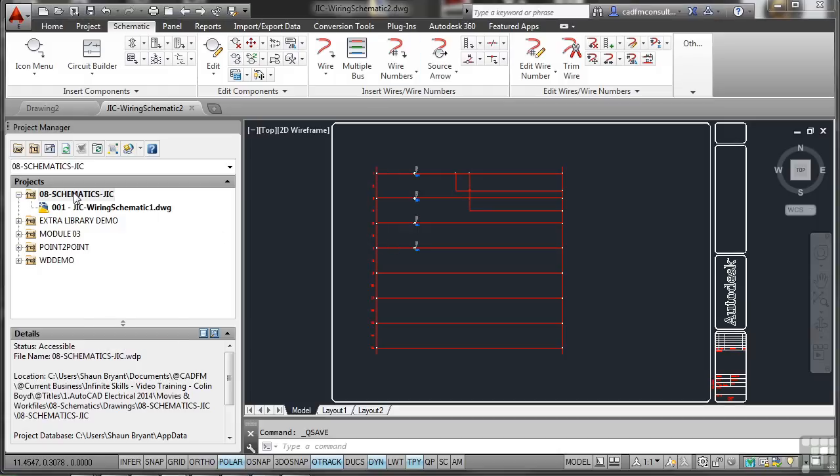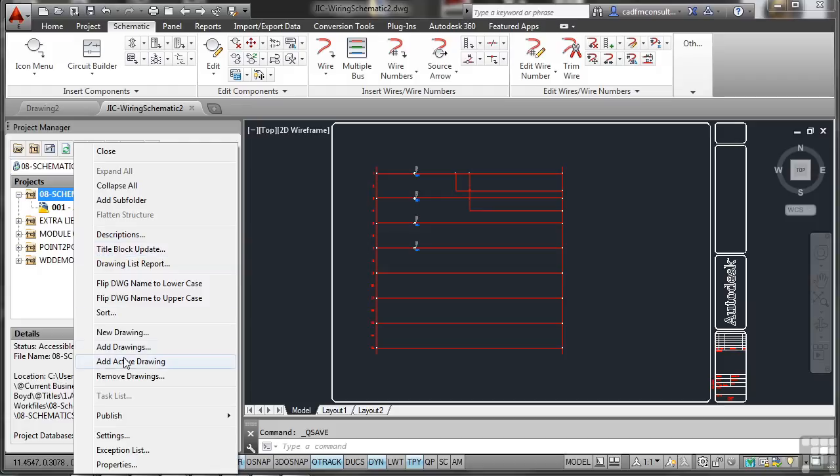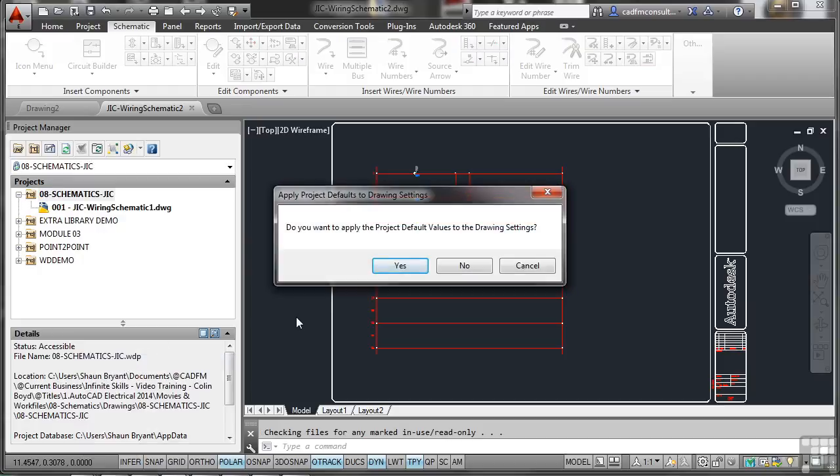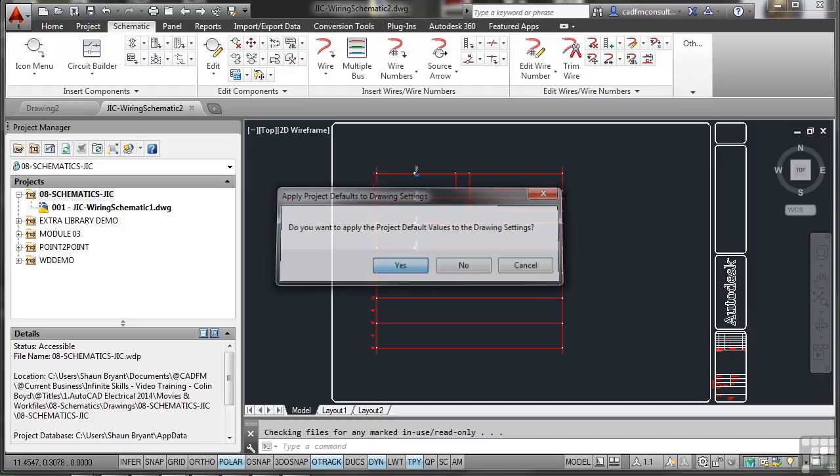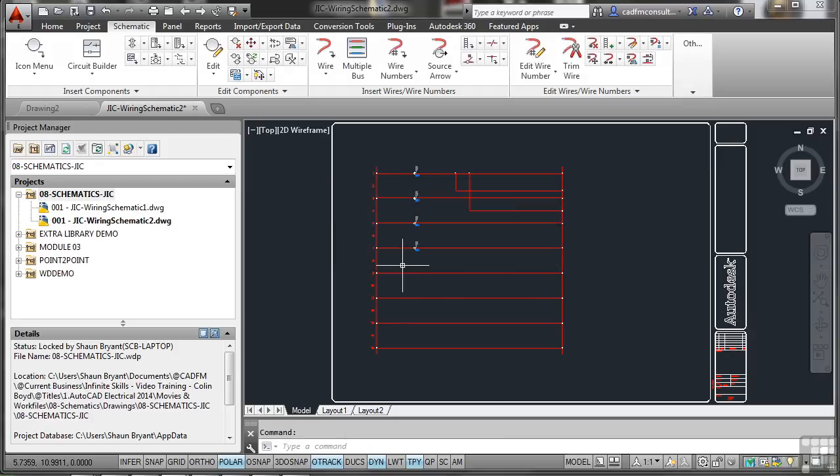When I go to the project and I right click and add the active drawing now, it'll ask me, do I want to apply the project default values to the drawing settings? Yes. And I'll update that. Now what it's done there as well is it's automatically updated those in the database. So it now knows that it's got 8 terminal connectors because this might be a drawing of a different circuit. So just be aware of that.